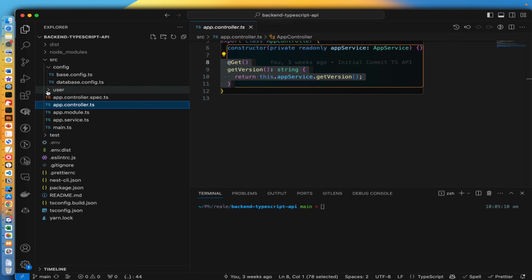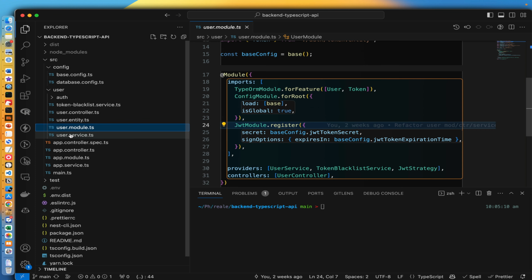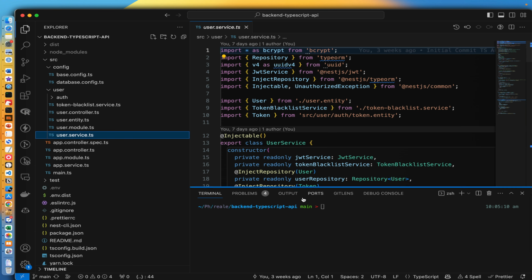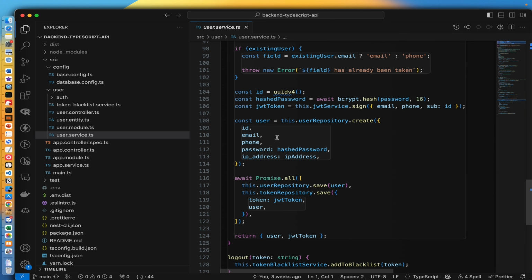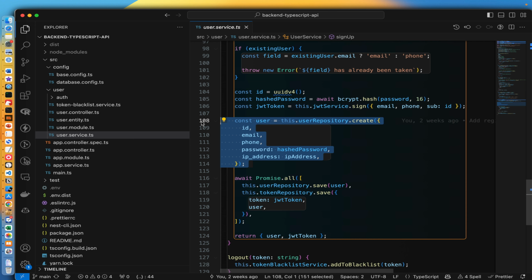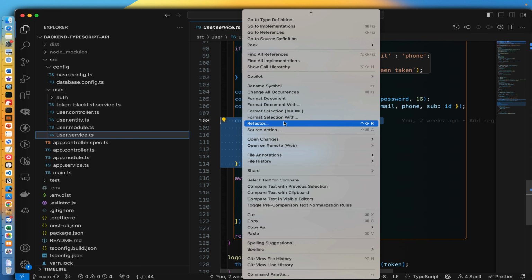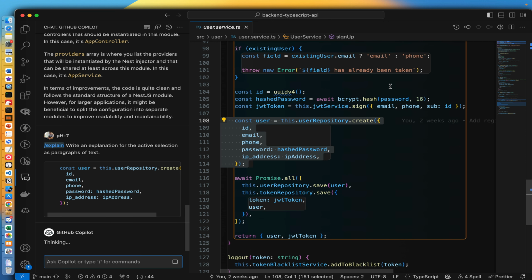So it's show time. Here I will just lower the terminal a little bit. Perfect. And for instance, you see here with the user repositories, I will right click there, I will click on Copilot and then Explain this.